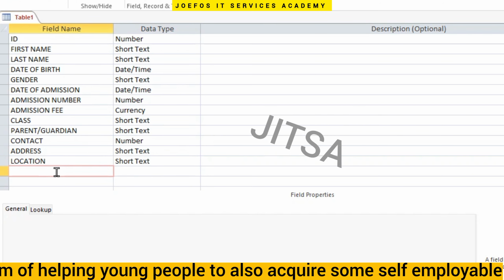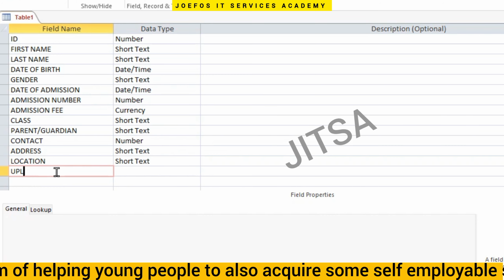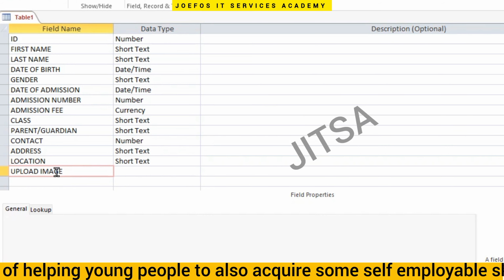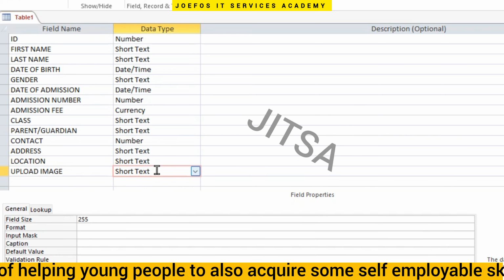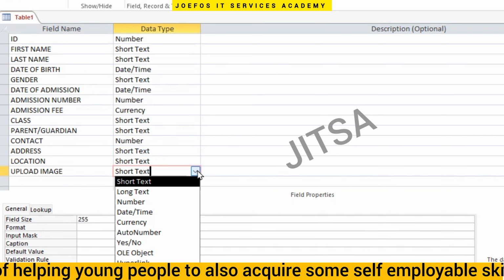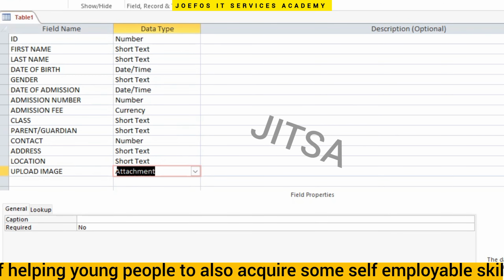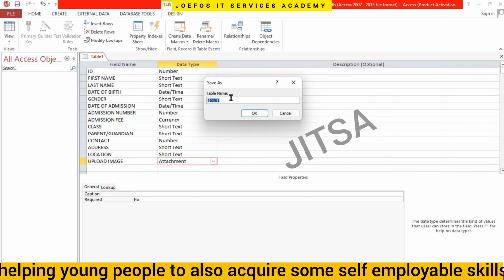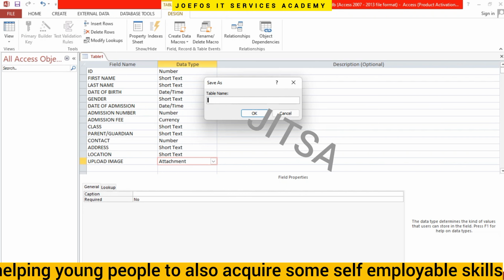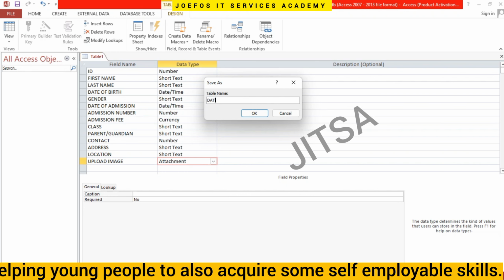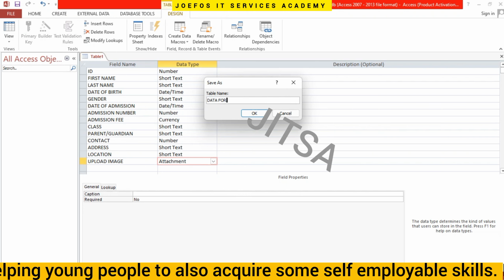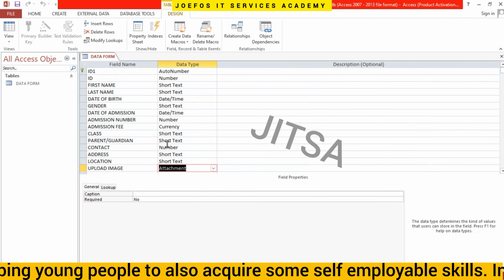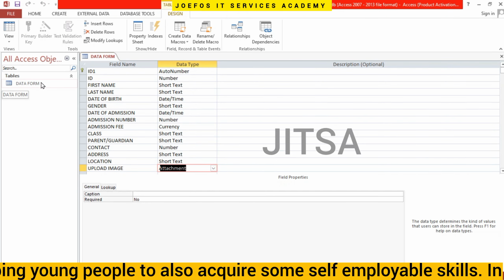Then we move to another one, which will be the last one, upload image. We need the images of our learners. So we come to this one, then we click on the drop down here and select attachment. Then let's come to the save icon here, click on it and give it a name. Let's give a name to our form. So data form, like this. Then you click on OK. So we are done. We have our form here successfully.